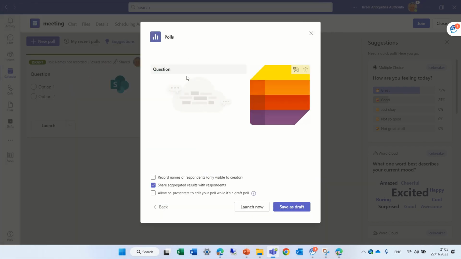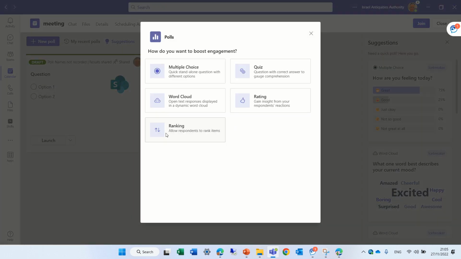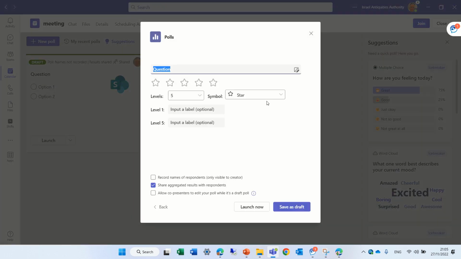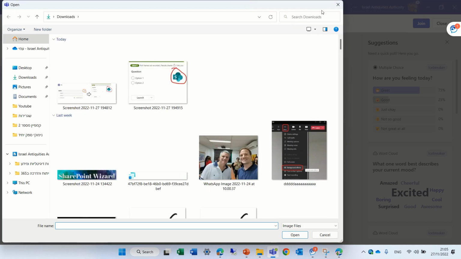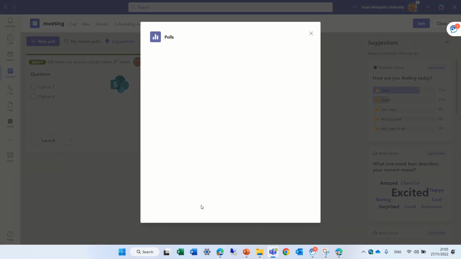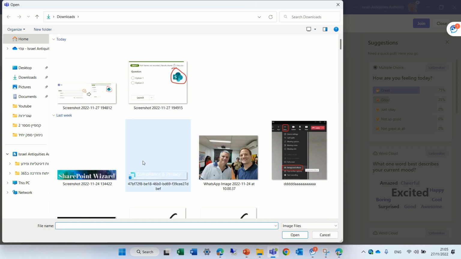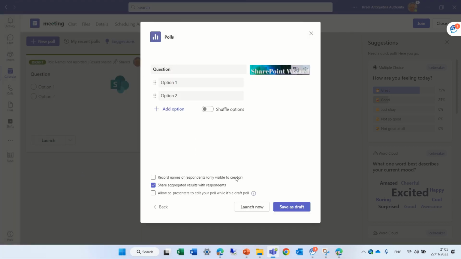Here's Microsoft List, and let's say, what app do you like best? Let's save it, and let's go to the next one. We have rating. So you see also for rating, we can add an image. Let's remove this. And the last option, if I'm not mistaken, is the ranking. The ranking also has a possibility to add an image. So let's add this, and let's just launch it.